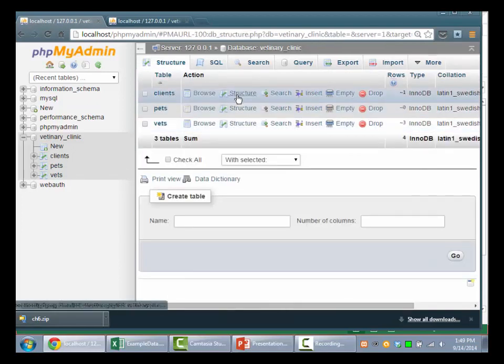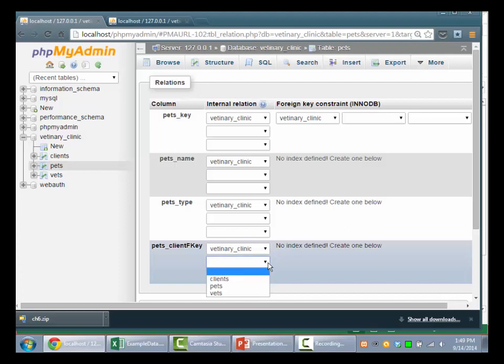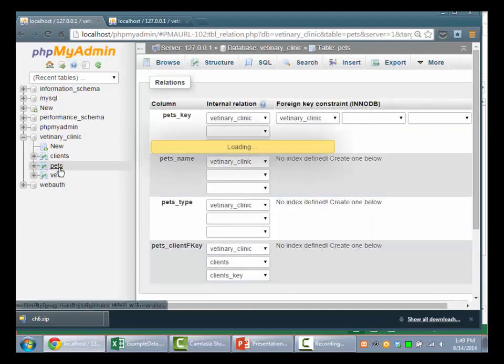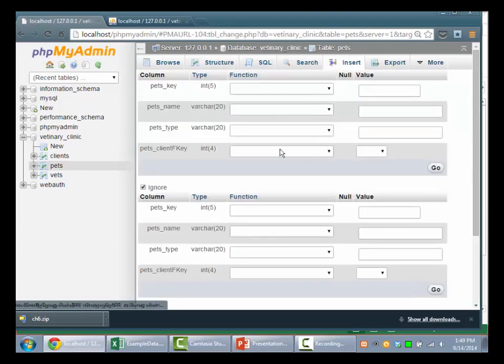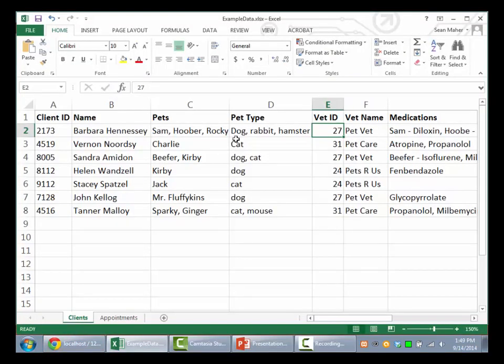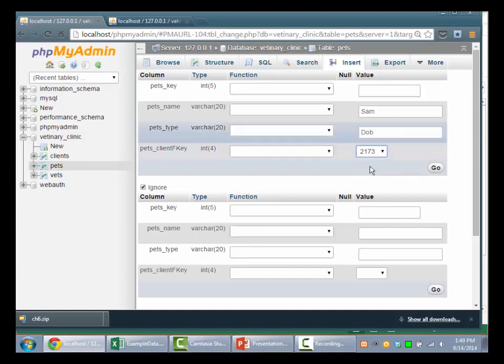Back in pets, I can go to the relation view and say that I'm supposed to link this to the client's key. Now, when I input a pet, this gets a little tricky. Pets have their own identifier, and she's got, let's see, Sam is a dog. And look, this would be a drop-down list of the entire client list. So this way I can just pick the one I want.